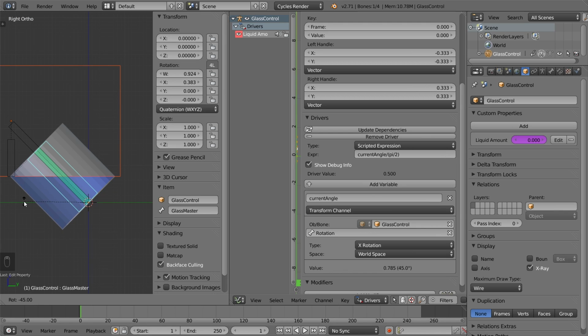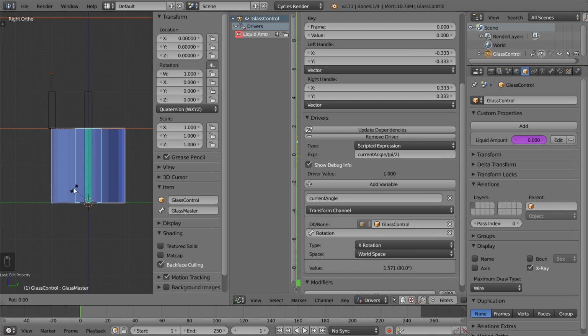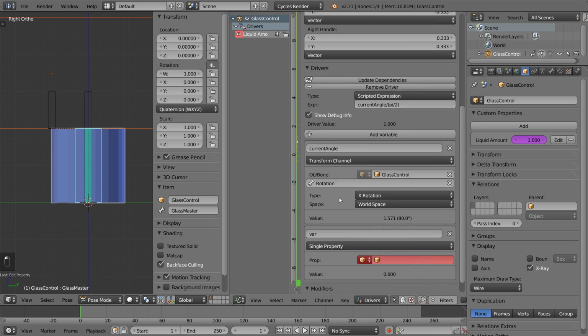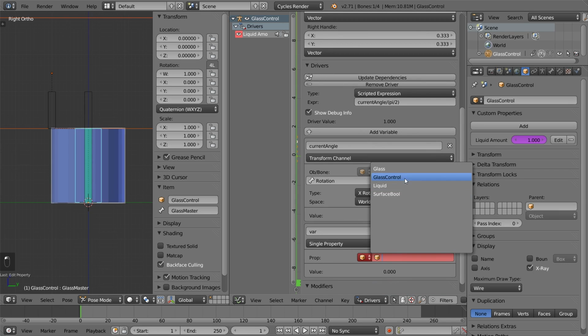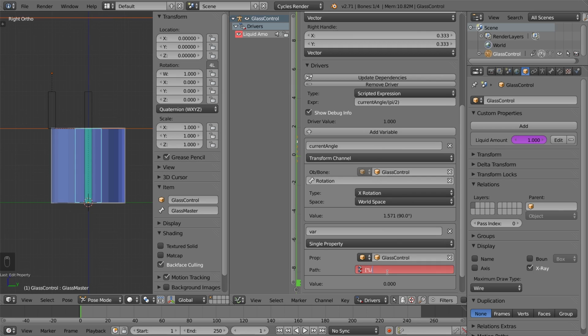The only problem is that when I raise the glass again, the value increases. How can we make the driver stick to the lowest value it has ever had so it remembers the amount that should be left? By making it reference itself. Let me show you what I mean. Add the property itself, liquid amount, as a variable. This gives us the ability to check the previous value whenever the driver is updated.